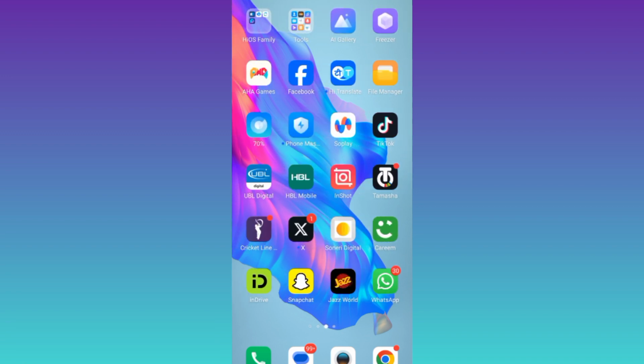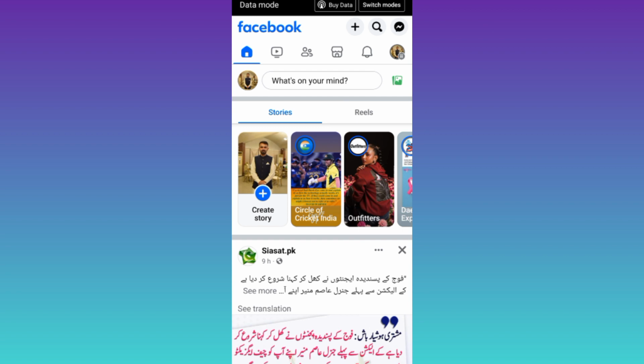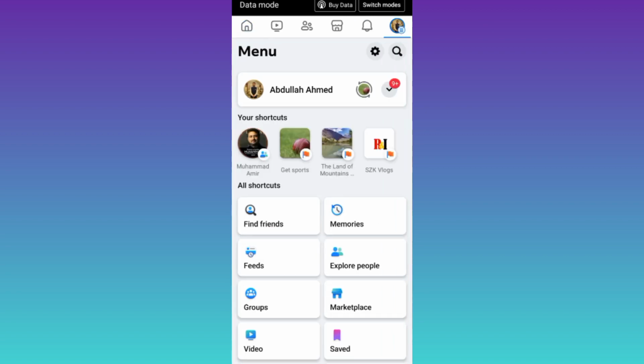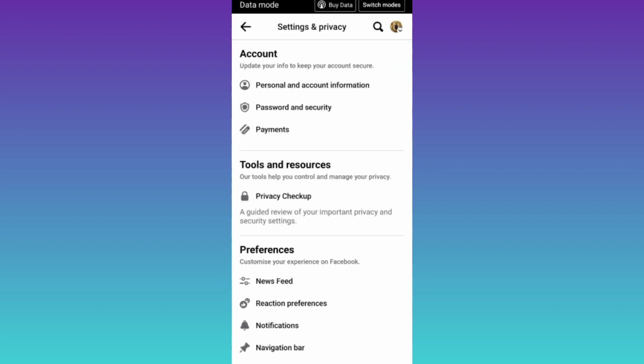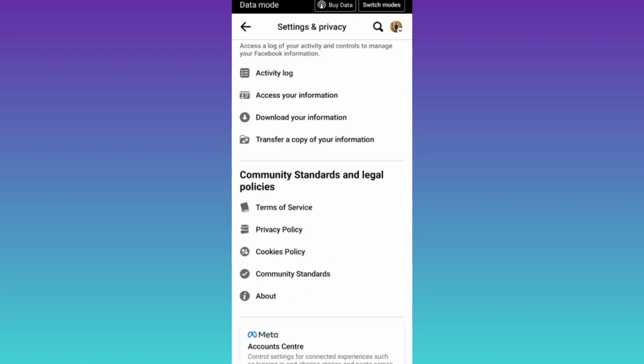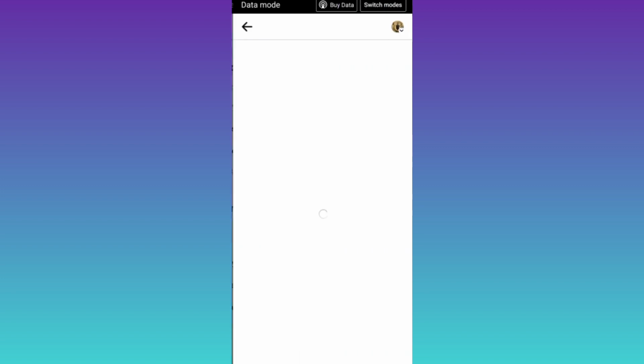So in order to restore your deleted chats on Facebook Messenger, what you need to do is to open the Facebook application. Click on your profile's icon at the top right corner of your screen and then click on this settings icon. Now scroll down and click on this option that says download your information.